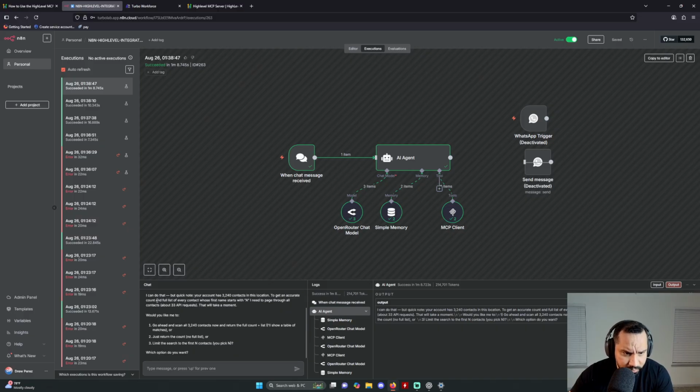I said that's correct. I can do that with quick note. Your account has to get an accurate count on the full list of everyone who's first. I need to page through all contacts, and that will be about 33 API requests. That will take a moment. So as you can see, it is actually doing that.